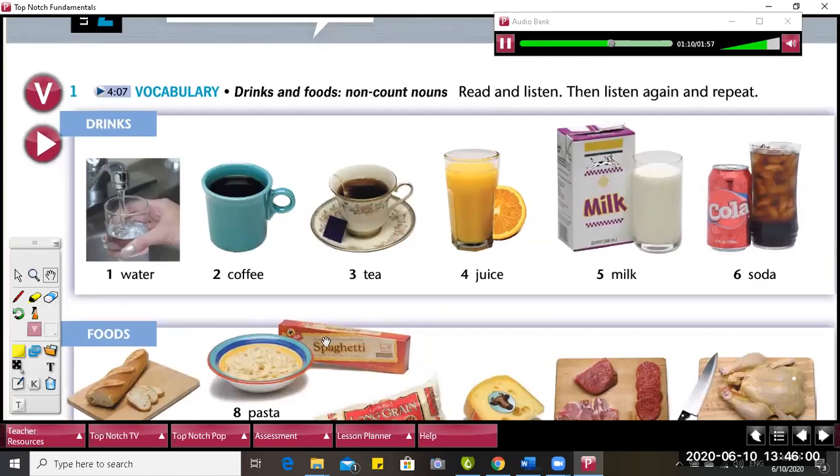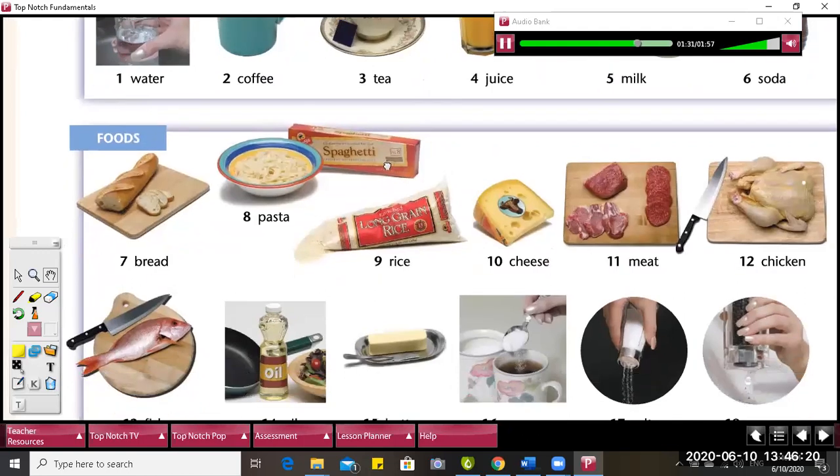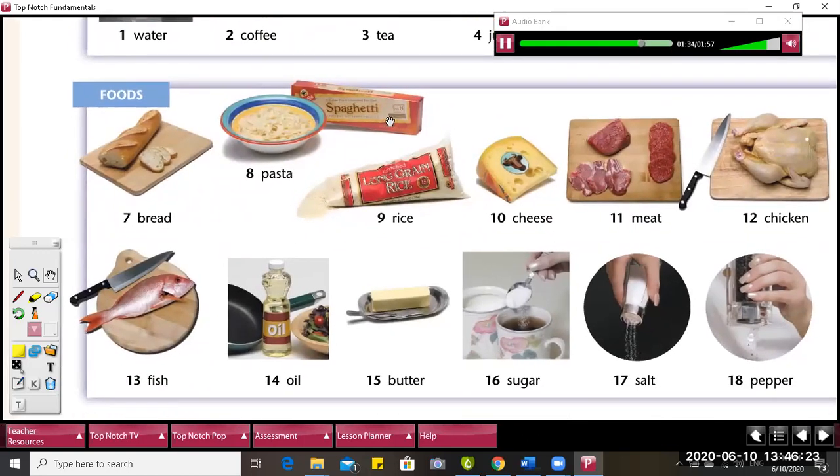Water. Coffee. Tea. Juice. Milk. Soda. Bread. Pasta. Rice. Cheese. Meat. Chicken. Fish. Oil. Butter. Sugar. Salt.